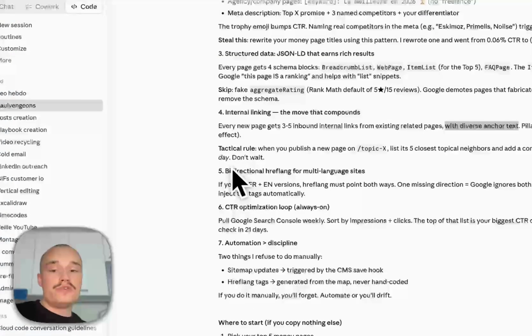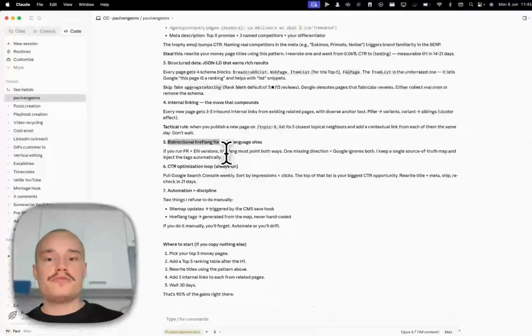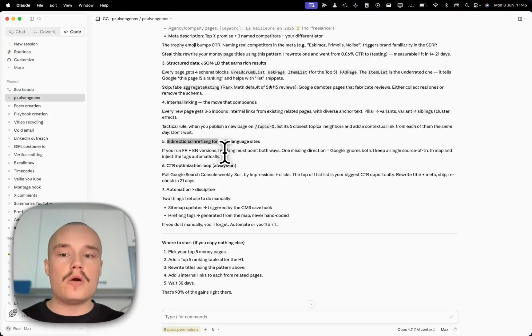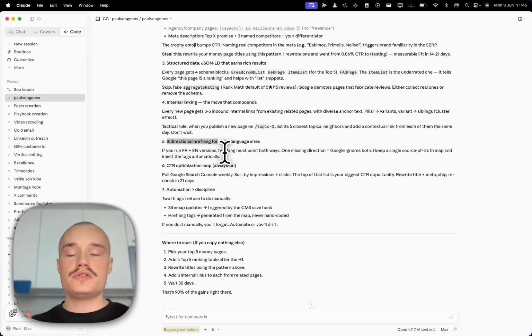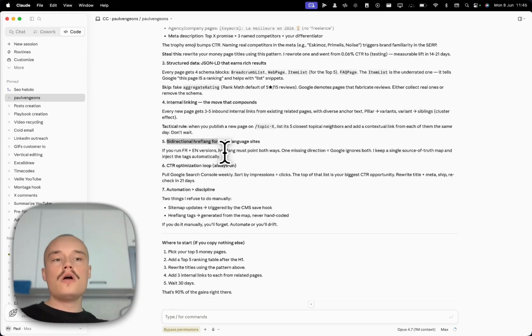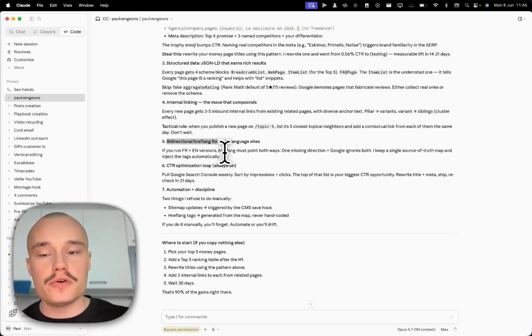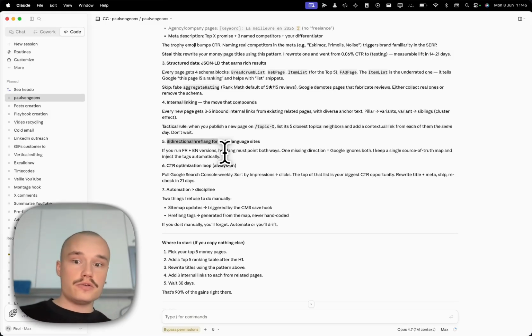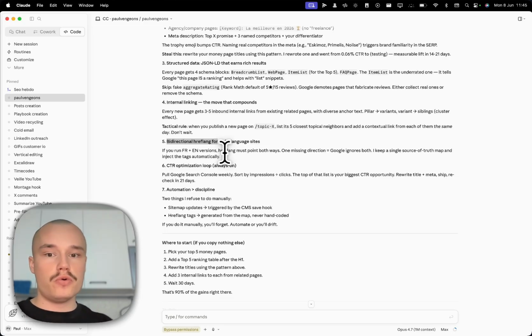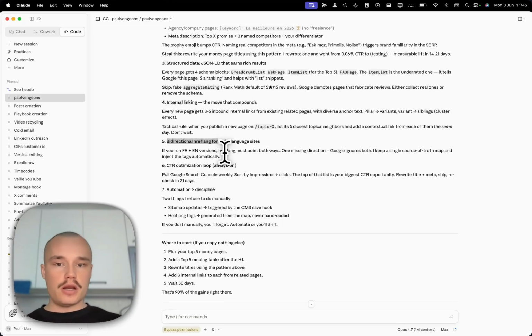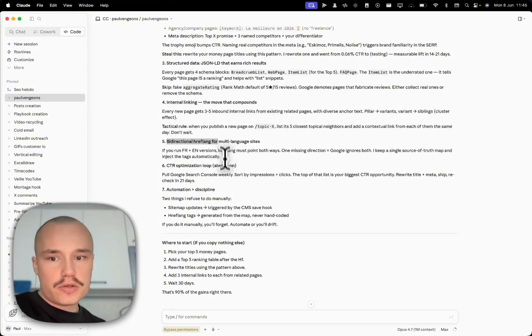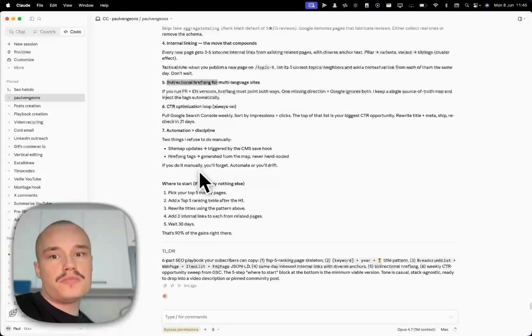Then we have the hreflang, because I have a website in French and in English. You don't have to know what it is. Just know that if you're targeting different languages, even on the same website, or with different websites, then you will need to handle the hreflang. So just ask your Claude Code to do it, and to remember to always do it if you publish pages in different languages. Then we have the CTR optimization loop.